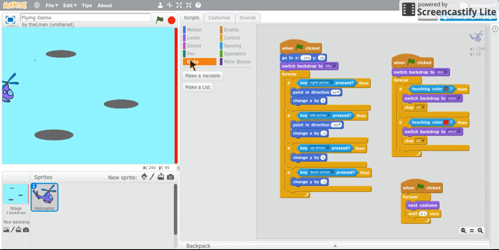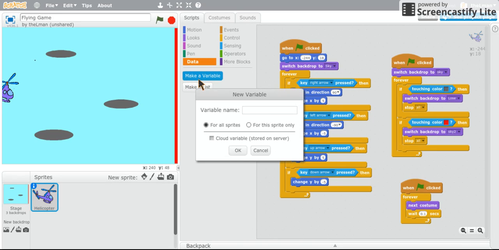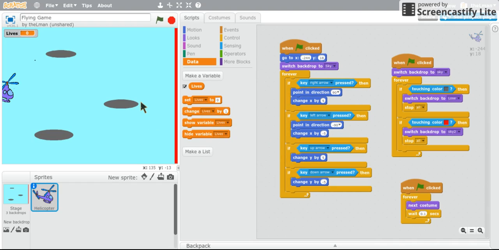that by going down to data and making a variable. A variable is just something that changes every now and then. So if I type in variable as lives and click OK, I have some lives, but unfortunately I have 0 lives. I probably want more than that.